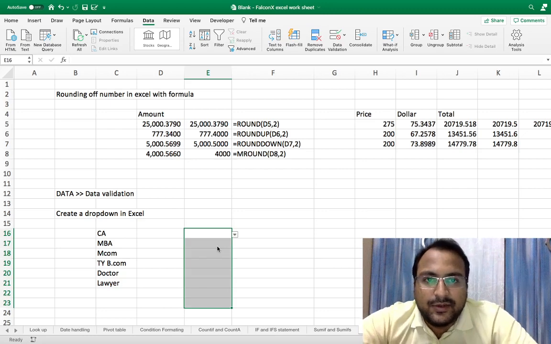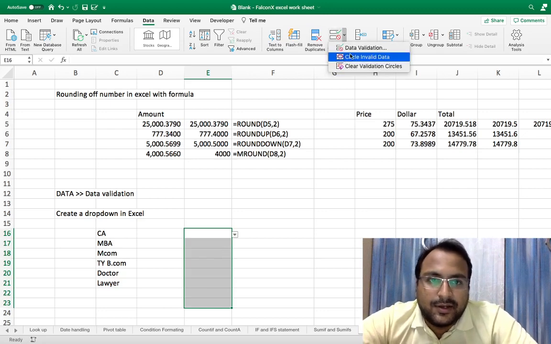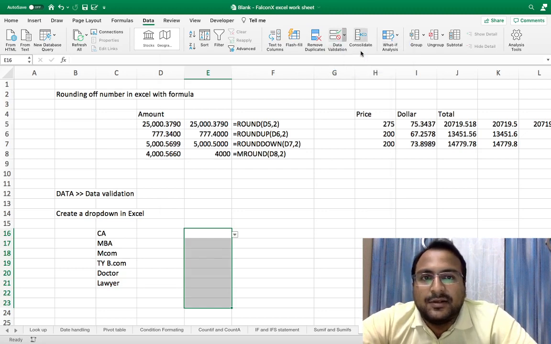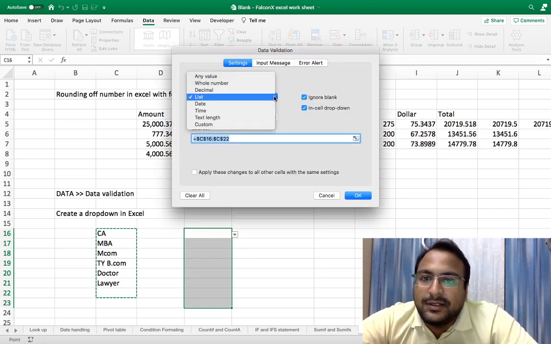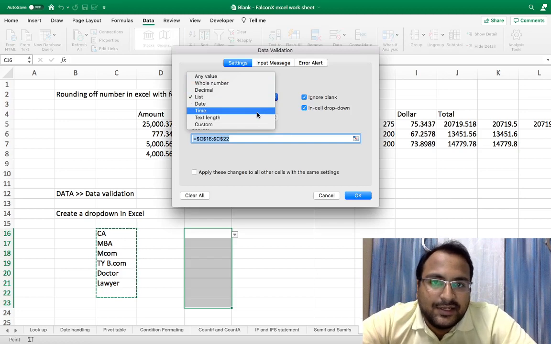In the next video I will explain circle invalid data, clear validation circles, and data validation in all the other tabs. This we will cover in the next video.